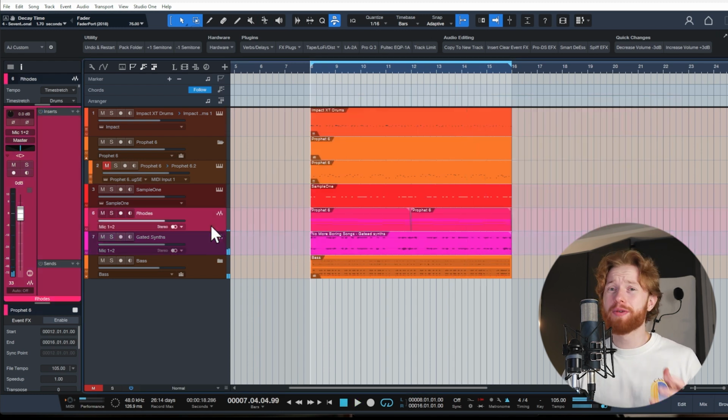Now I think we can get a little bit more crazy with this Rhodes. I'm thinking we add maybe a crystallizer and see if we can get some weird kind of textured thing. And then maybe underneath this, we're going to add a little bit of ambience.